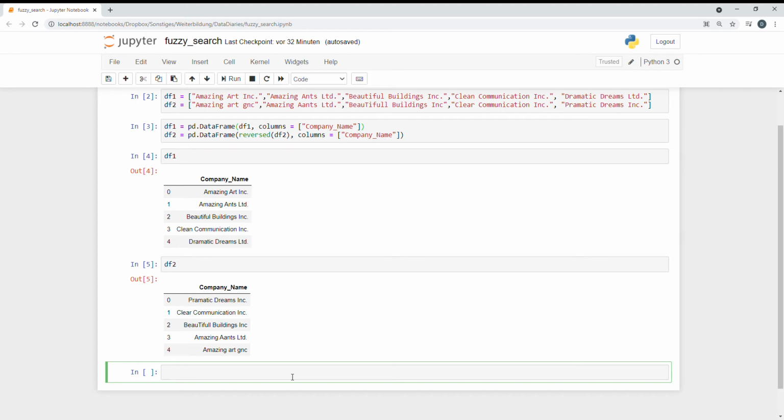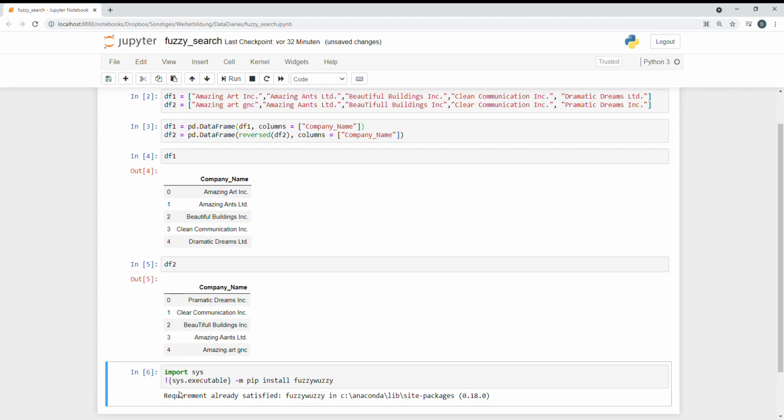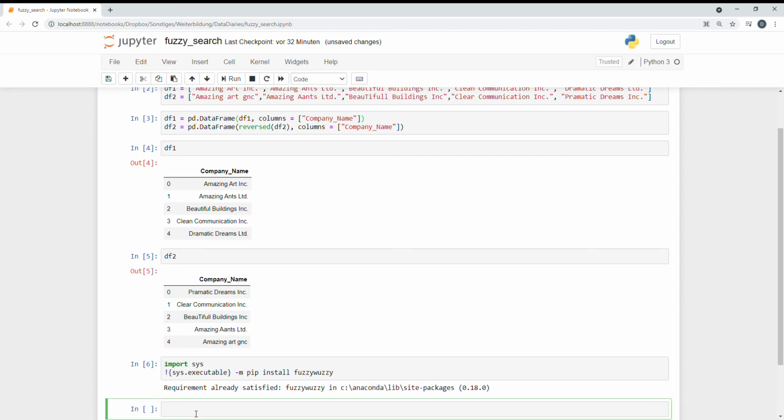It starts with installing a library. First of all, I can show you how to install a new library in Jupyter, which is also quite handy to have ready. Import the sys library, use sys.executable -m pip install, and the library is called FuzzyWuzzy. What a wonderful name. I've already prepared it here, so it says requirement satisfied, but in your case it would install it now and you would have it available for data processing.